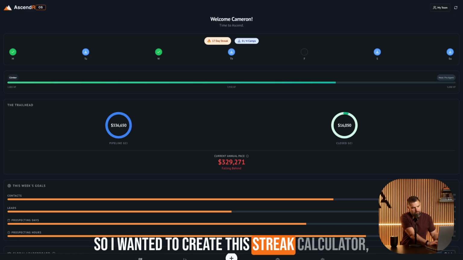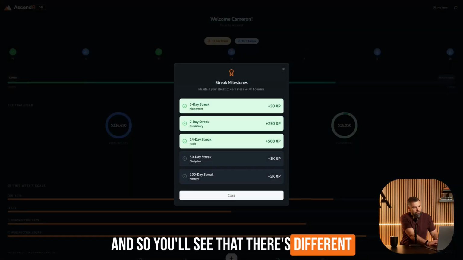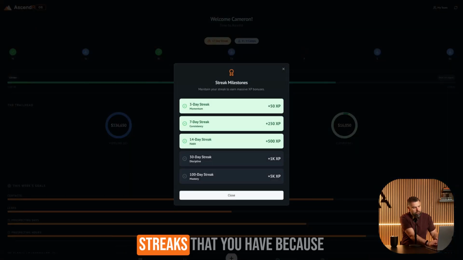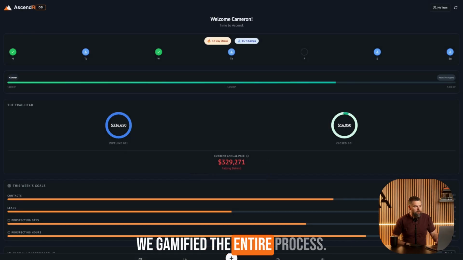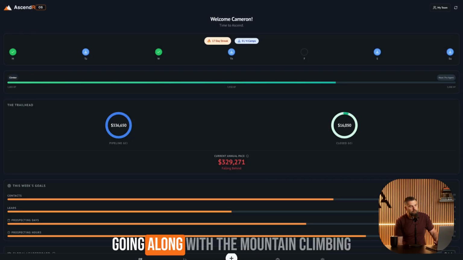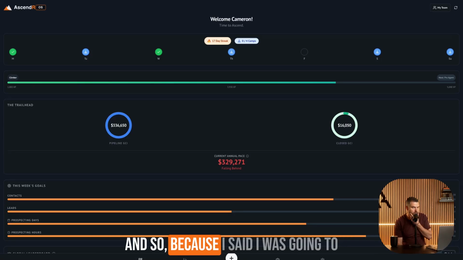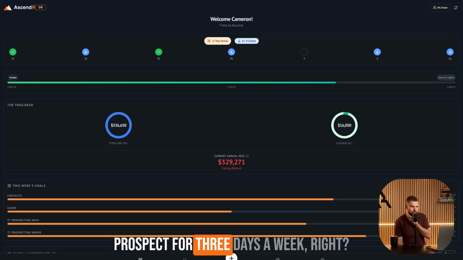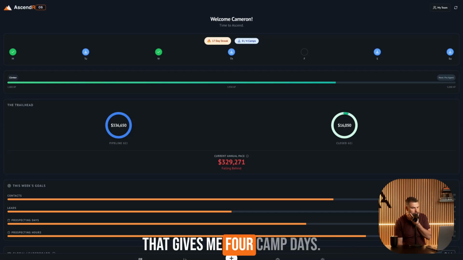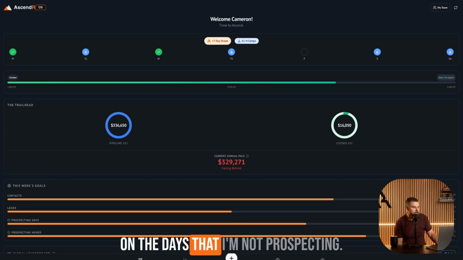So I wanted to create this streak calculator. And you'll see a couple things here. And so you'll see that there's different bonuses based on the amount of streaks that you have, because we gamified the entire process. You'll also see that there's these things called camp days. Now, going along with the mountain climbing theme, essentially a camp day is a day of rest. And so because I said I was going to prospect for 3 days a week, right, that gives me 4 camp days. Now, this protects your streak. And so what I do is I prospect Monday, Wednesday, and Friday, and I'll put in these camp days on the days that I'm not prospecting.